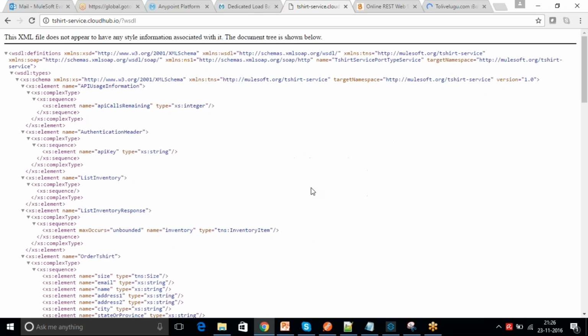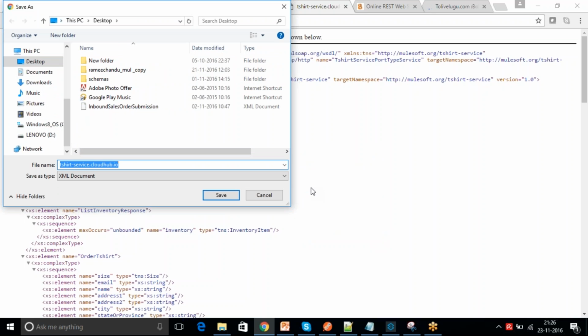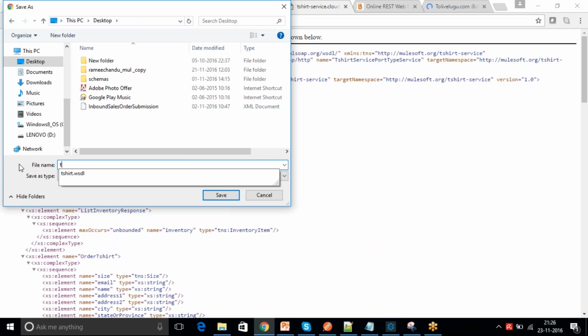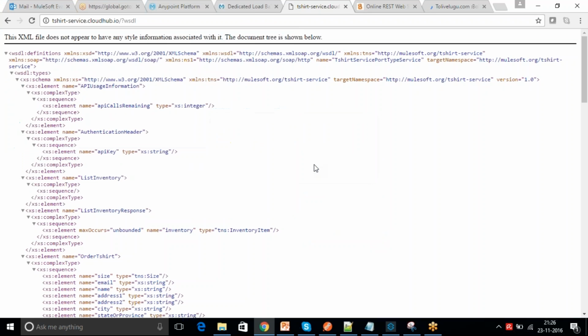You just click and save as. Okay, and go to some place. You can give some name. It was already there. Okay, so your WSDL will be created like this. So you must give the .wsdl extension.